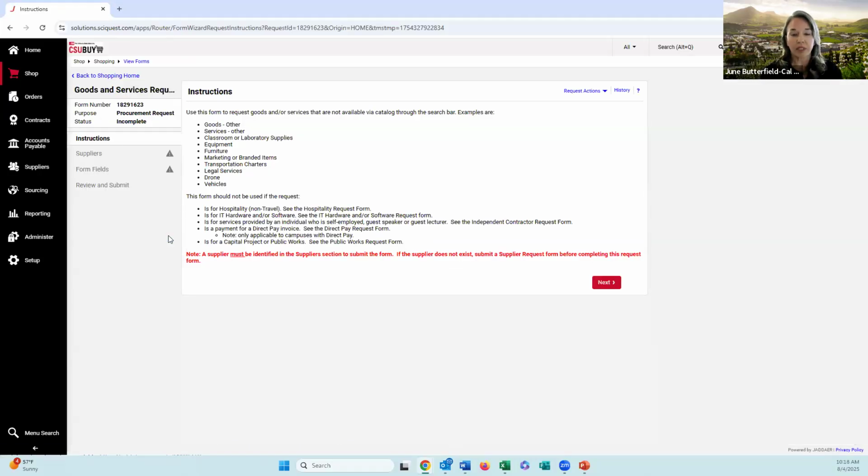What's great about all of the forms is that you're met with an instructions landing page. It informs you what you should use the form for and what you should not use the form for. So this is a goods and services form. For goods other, services other, you can see furniture, marketing, and so forth. This form should not be utilized for any hospitality requests, IT hardware or software, or so forth. And then it points you in the direction of which form you should use for this. On the bottom is a note that all suppliers must be approved, synced, and registered to be able to complete this form. Go ahead and select Next after reading the instructions.